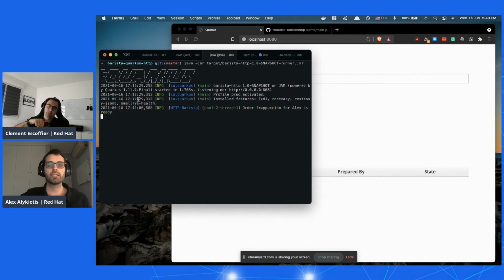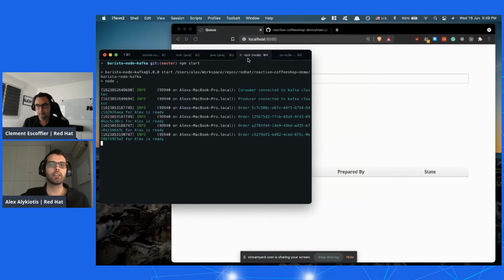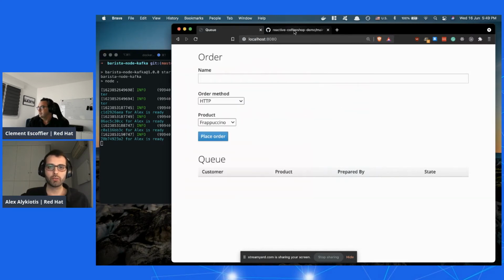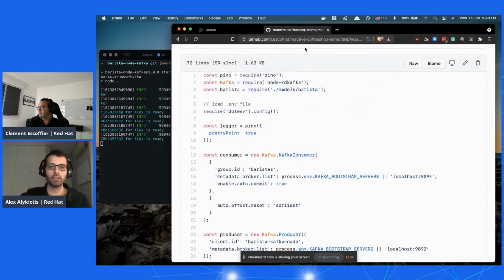The next one is the HTTP client that prepares requests through HTTP, as Clement said before. And here is the Node service, which is a barista that uses all this asynchronous messaging through Kafka to do the job. Since I'm on the Node client, I will briefly show you the code that we're running.